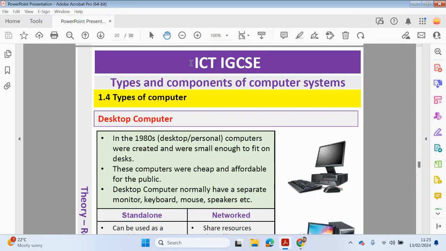So we will continue looking at Chapter 1 from the ICT IGCSE course. And Chapter 1 is Types and Components of a Computer System. Please check out the previous videos. We've looked at 1.1 Hardware, 1.2 Main Components of a Computer System, 1.3 which was the operating system. We're now going to be looking at desktop computers.